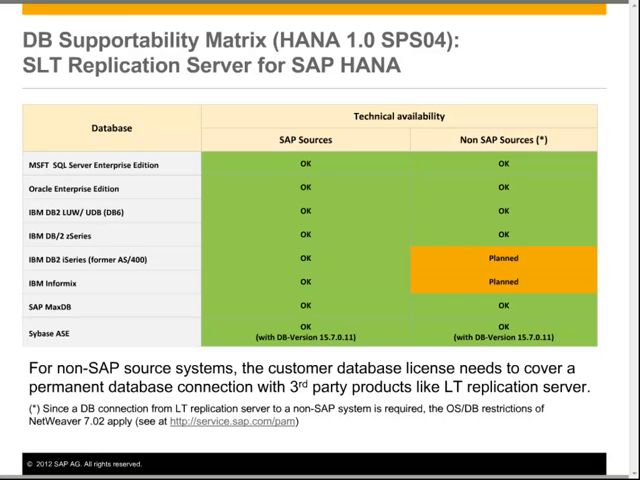So if we look at the support matrix here, you can see that almost all the main databases are supported here. We've got Microsoft SQL Server, Oracle, IBM DB2, Sybase, SAP MaxDB. For non-SAP source systems, the customer database license does need to cover a permanent database connection. And that's to a third-party product, which the LT replication server would be classified as. So that's something you would have to look at together with the third party.